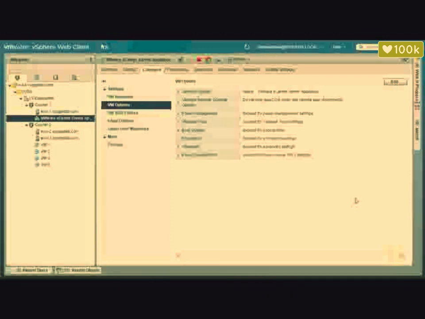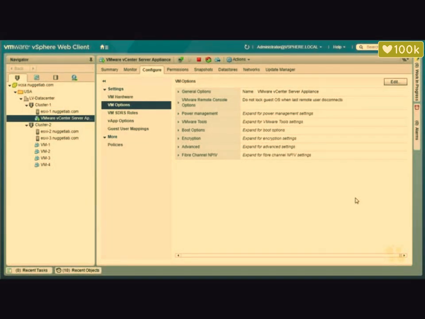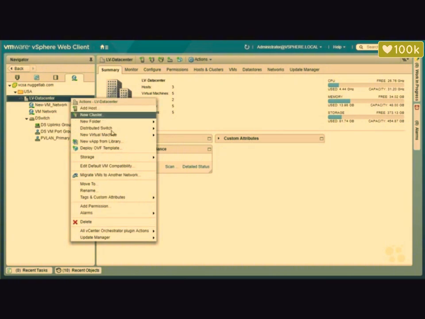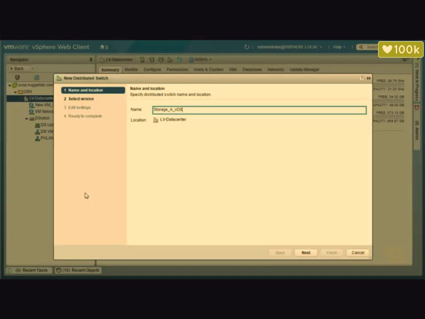So here in the vSphere web client, the first thing we want to do is create a couple of additional distributed switches. To do so, we'll click on the networking icon, and then we'll right-click on the Las Vegas Data Center, and from the Actions menu, hover over Distributed Switch, and from the submenu, click New Distributed Switch. And for this first one, let's name it storage_A_VDS for Virtual Distributed Switch, and click on Next.